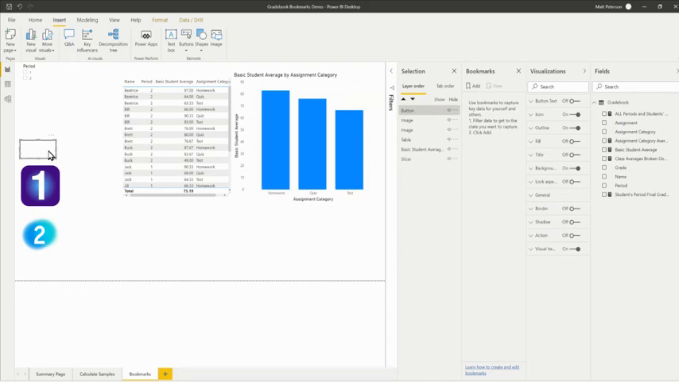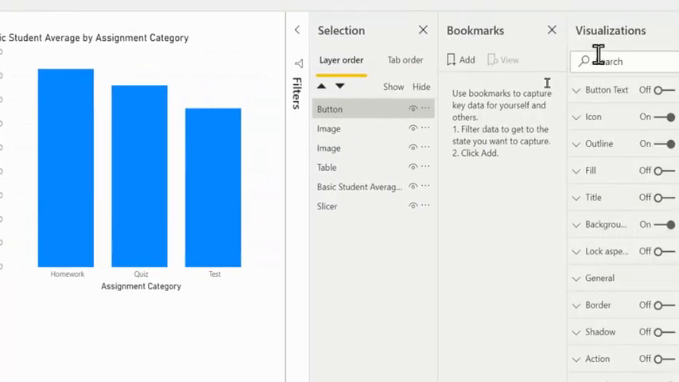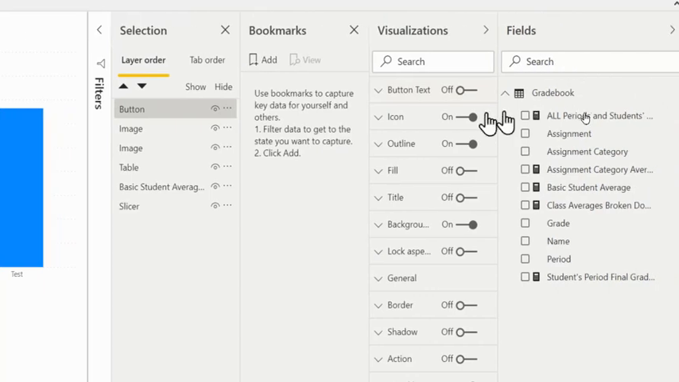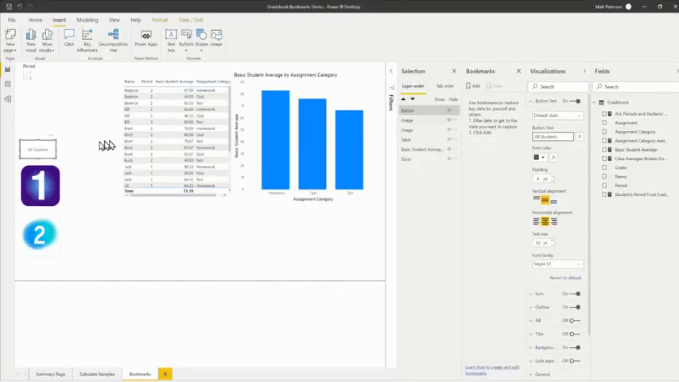Now what I want this one to do is give me the view of all of my students, not filtered down by any period. So I need to give it some text here. I have the button selected. I'm going to come over to the visualizations pane, and where it says button text, I'm going to turn that on. When I do that, I have these options to put in what I want the text to say. For the default state, when nothing has been selected, I want it to say all students. And if we take a look over here, it is populated with all students. Now I can get a little bit more fancy with it.